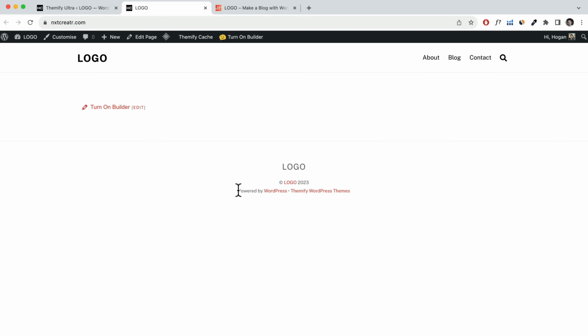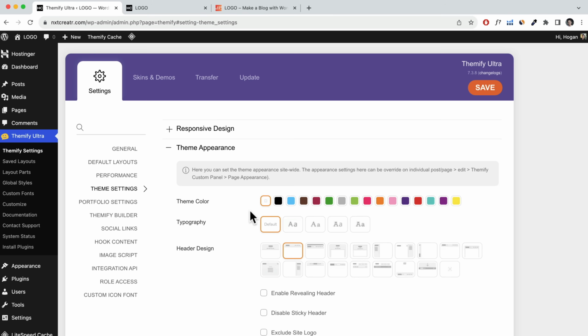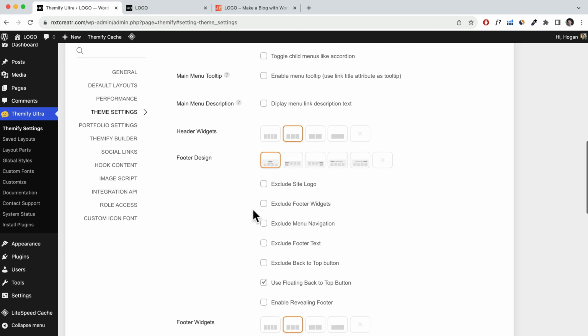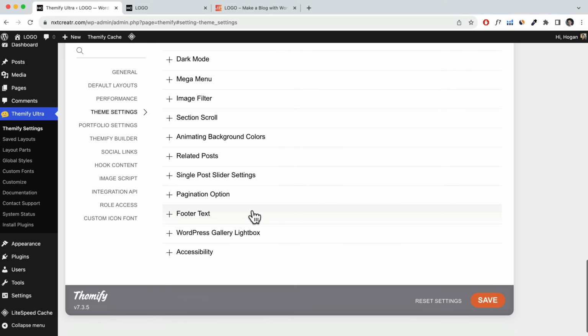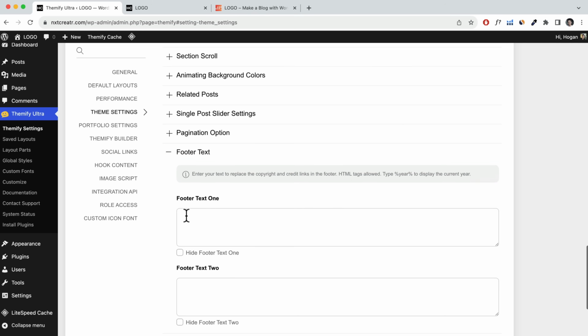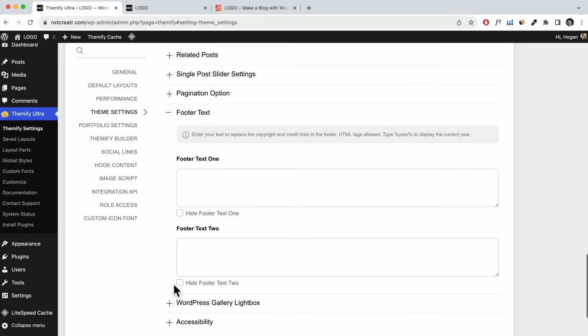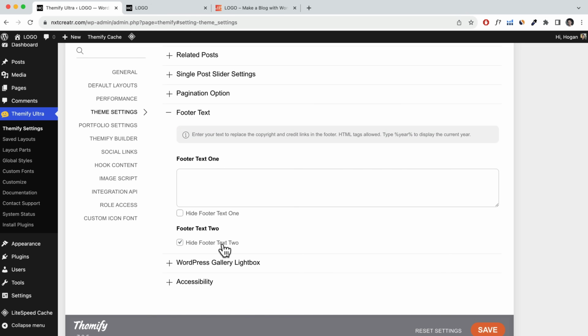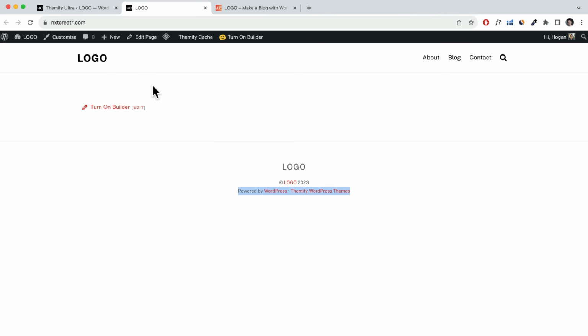A common question that I get asked is, how do you remove this section over here, which is powered by WordPress, Themify WordPress themes? So what we need to do is scroll down, and it's going to be the footer text over here. Here you can add whatever you want in footer text 1 or footer text 2, but we're going to click on hide footer text 2, click on save, and then let's go back over here, refresh, and basically that's going to disappear.